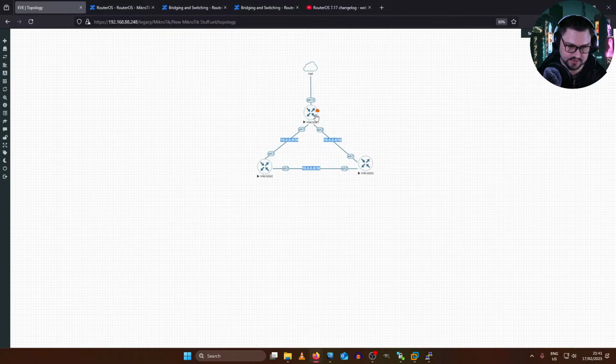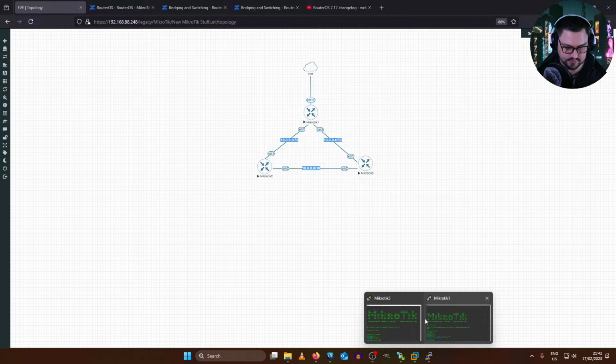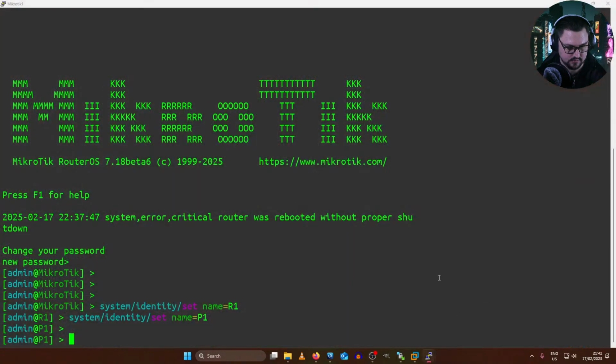I might make this MikroTik 1 or the P1 a route reflector as well. You'll see as we go how we just connect everything and stitch it together. So back onto here, P1.